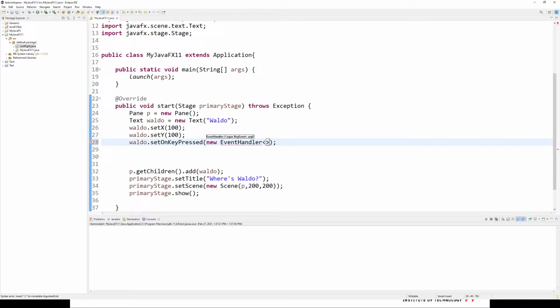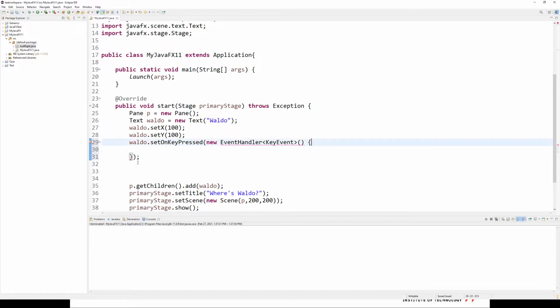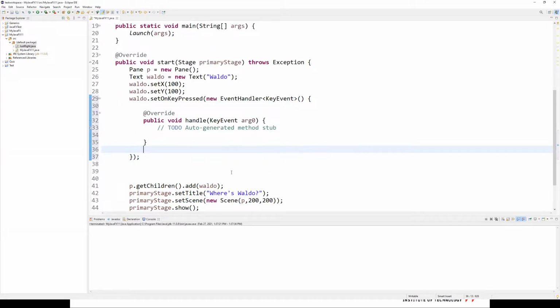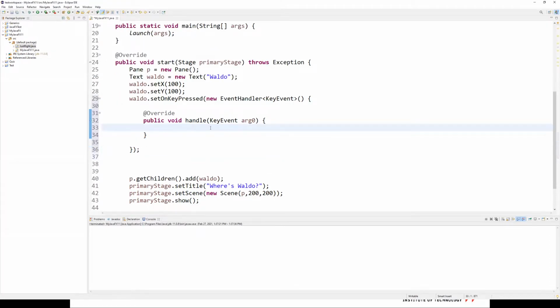For keys, it's going to be a KeyEvent. So we need a KeyEvent, and of course I need to import it. Make sure to get the JavaFX version. Then I'm going to put the parentheses and the curly brackets, and do an enter inside the curly brackets. Then I'll add unimplemented methods, and there is my handle for the key event. Now I'm going to rename arg0 to event, just so it's not arg0.